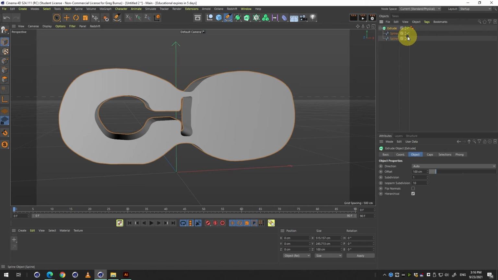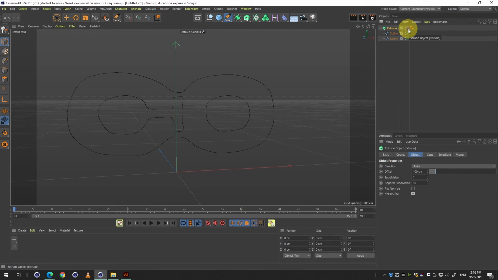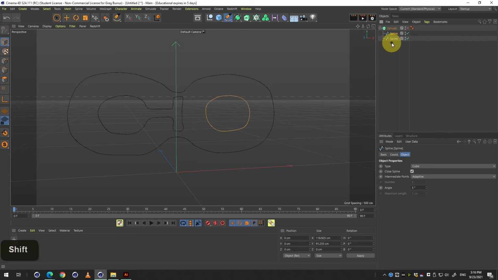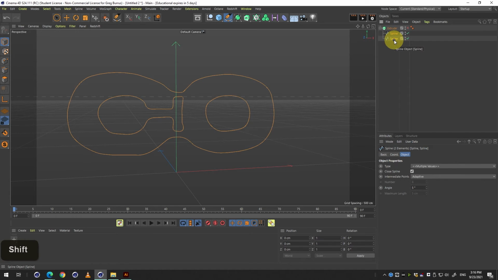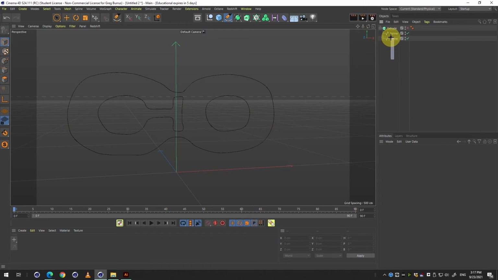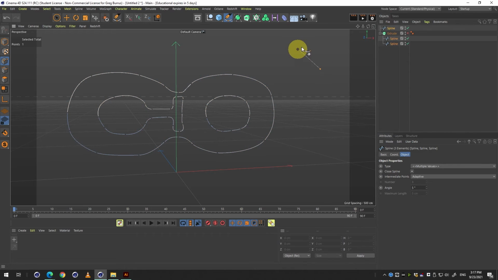So I'm going to uncheck my extrude object just so that this is not in our way right now. And I'm going to hold the shift key and select both of my spline objects together. So holding the shift key on my keyboard, which you might need to translate if you're on a Mac computer, but you just want to make sure that both of these are selected. And you can drag select in the object viewport over here.